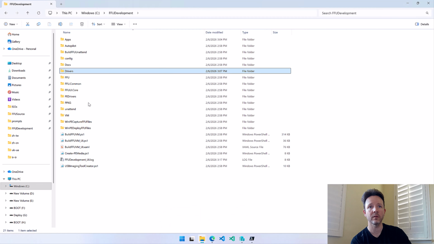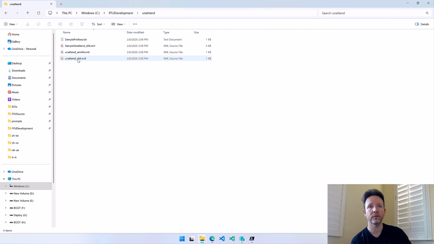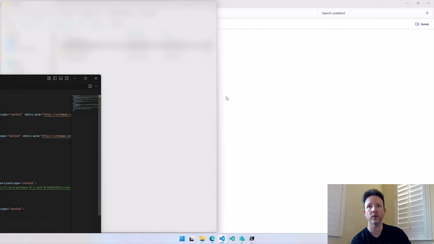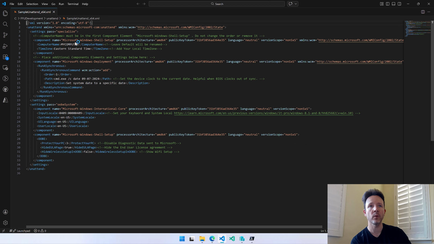In fact, if you go into the unattend folder, you'll find that there are two unattend XMLs, one for x64, one for ARM64, and then there's a sample unattend XML file for x64. And the sample file just shows you how you can configure the XML if you have additional things in unattend that you want to do. So like in this case, there's some run asynchronous commands, and then there's also some UI system commands for setting the locale, the language, and so on and so forth.